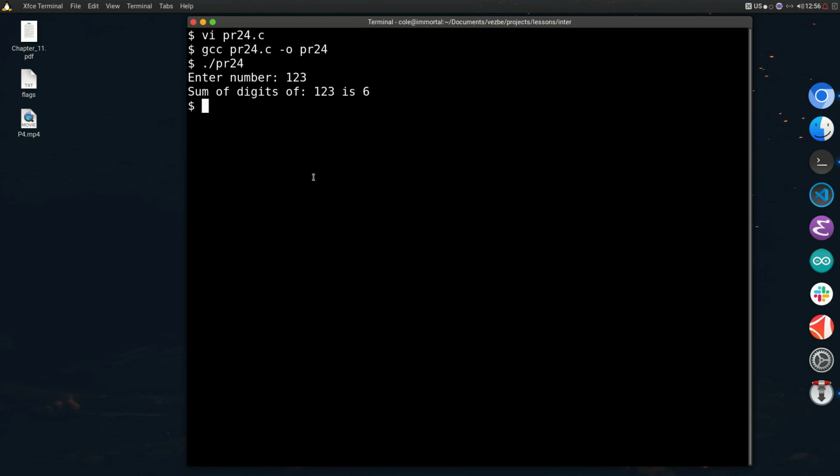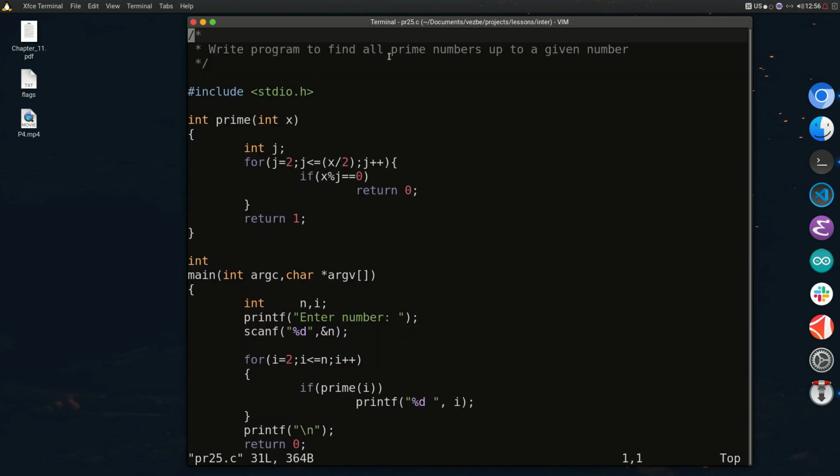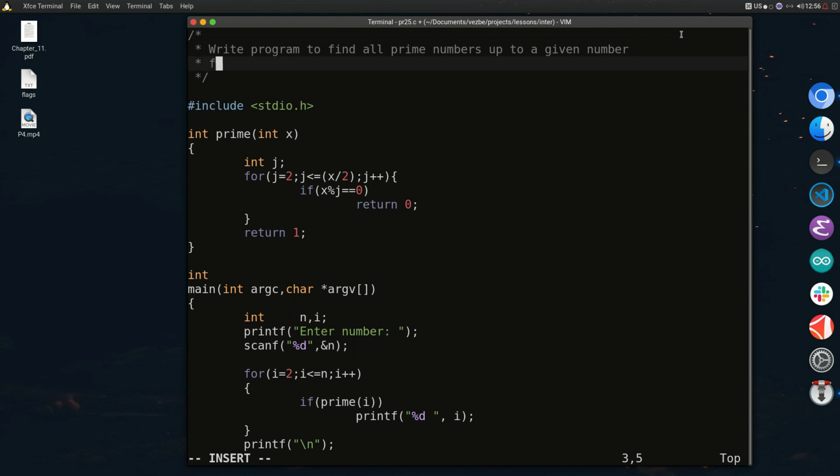Now you're going to see that in action. I will enter 1, 2, 3, and I will get 6. You can enter something bigger, and it works. And right now, our last problem is problem 25.c. Write a program to find all prime numbers up to a given number. So we're going to have a range of numbers from 2 to n, including n, and we should find and display all prime numbers in that range.